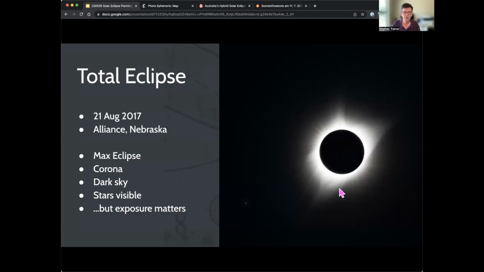The sky is mostly dark during this period of an eclipse. Stars are visible. There's a star down here. I think I worked out what it was at some point, but I've forgotten. But the degree to which you see this dark sky and the degree to which you see this corona very much depends on your exposure. I have a link I'll share with you later on about some good tips for exposure planning.